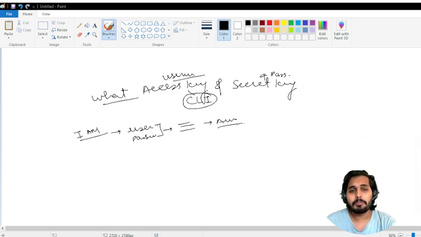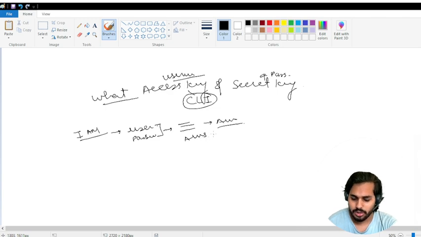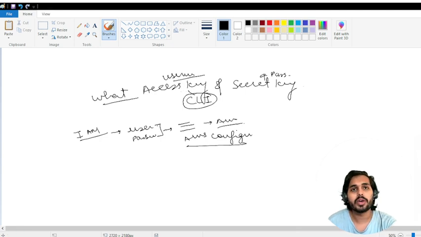But it is important to keep in mind that you should never share your access key and secret key. Never hard code them in your code, because you should always use the AWS configure command. We are going to check out how to use the AWS configure command to put in the access key and secret key, and how we are going to use AWS from the CLI.